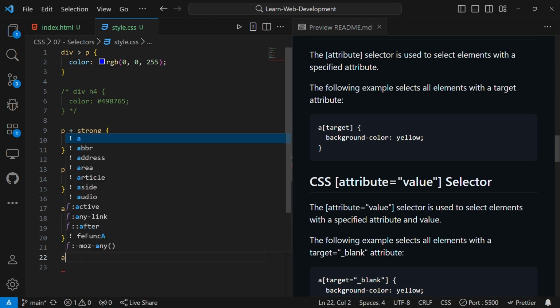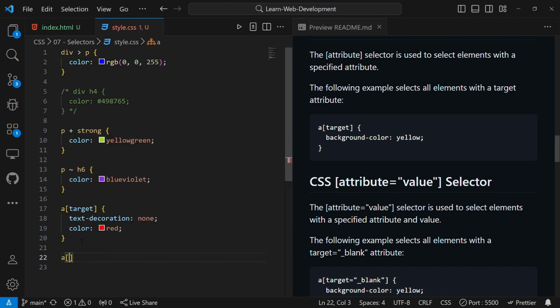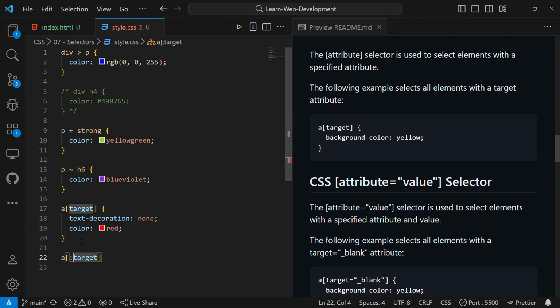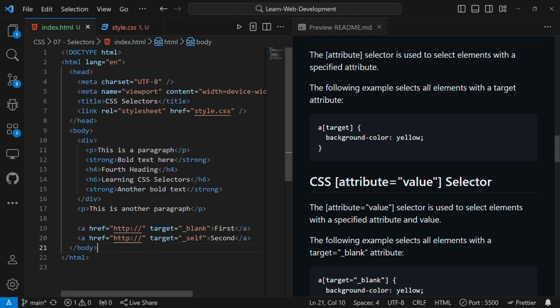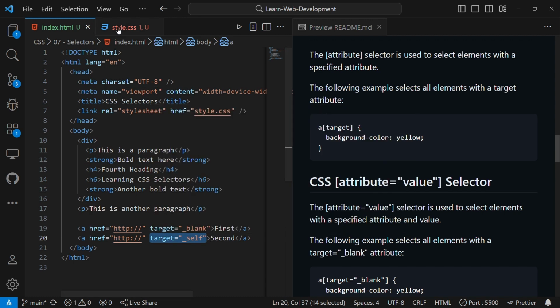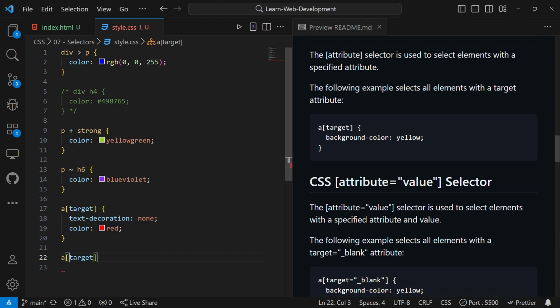But now I want to style a specific link, so I'll use the target value. I'll use the attribute value selector. So the attribute is target, then target equals, and I put the value there. Let me copy this one here, to style the second one. I'll paste it here like that.